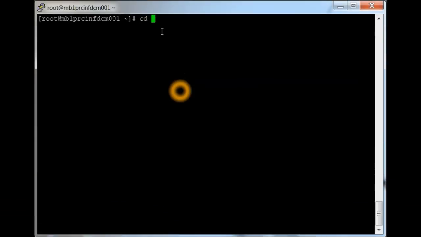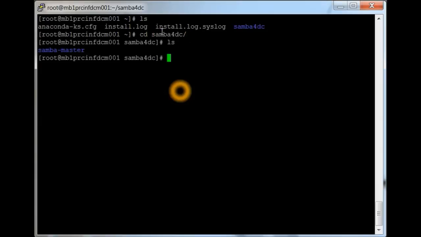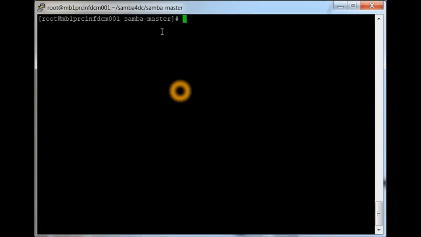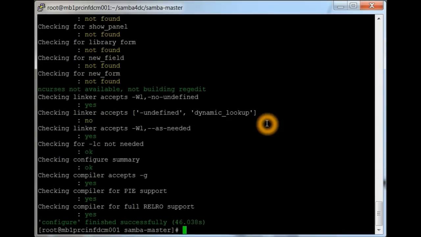Okay, now we're going to change directories to Samba, Samba master. And from here, we're going to build it. It's going to be a configure with enable debug, and also enable self-test. Okay, so it finished successfully.